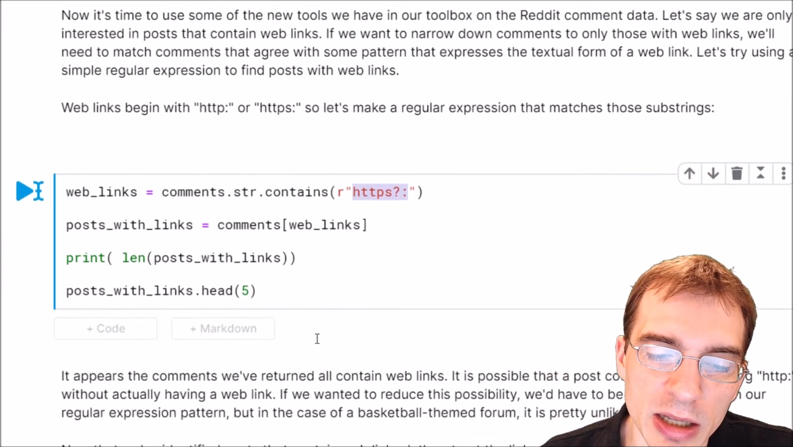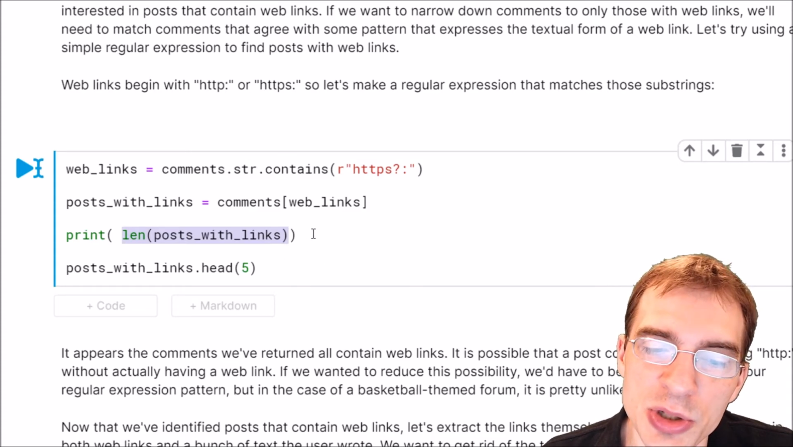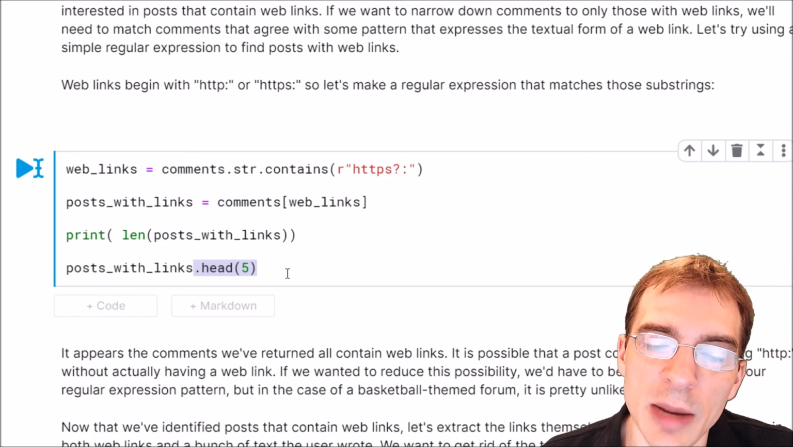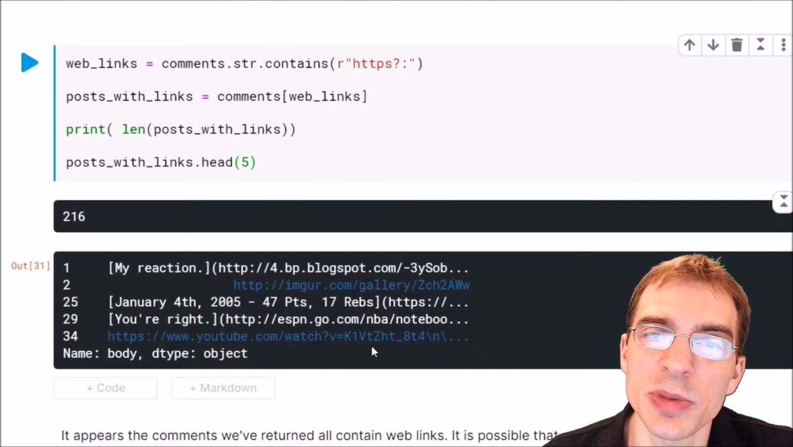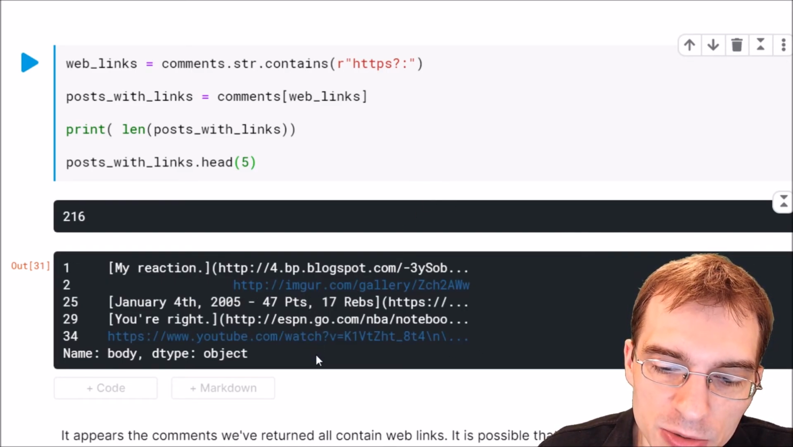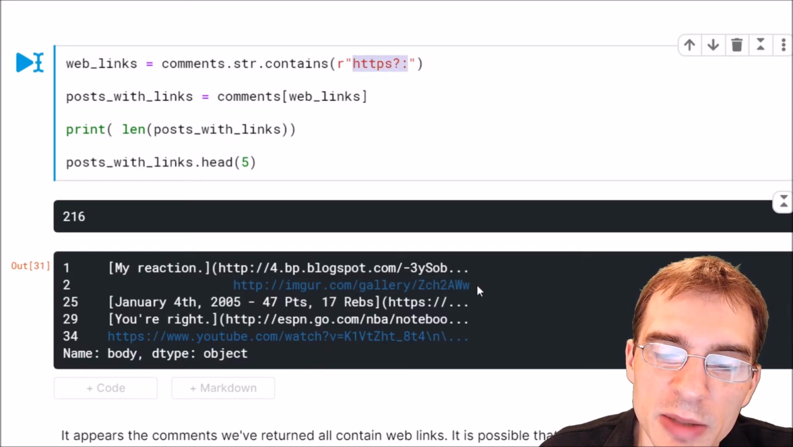So let's run that, and then we will both print the length of that to see how many posts there are that have web links, and we'll also look at the first 5 comments with web links just to see that they do in fact contain what appear to be web links. Now it does appear that the comments we matched all do contain web links of some kind, but this is a pretty simple way of trying to match web links.